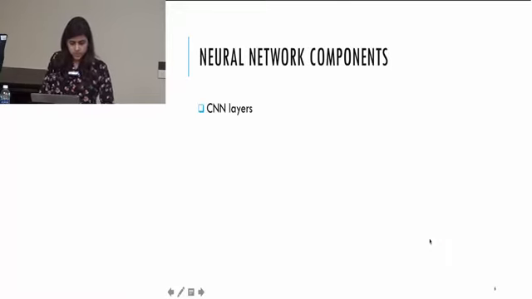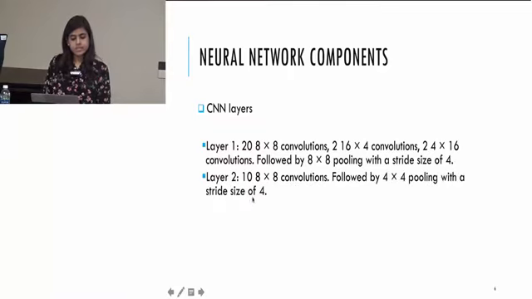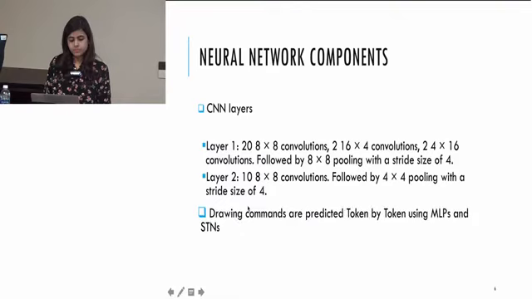Okay. So the neural network components are as follows. The CNN box that we saw earlier has these layers. Layer 1, which consists of 20 8 by 8 to 16 by 4 to 4 by 16 convolution or filters, followed by an 8 by 8 pooling with a stride of 4 layer. There's another layer which is 10 8 by 8 convolution filters, and that's why the output of the CNN is 2560 dimensions long, because you have 10 channels or width, right? This is followed by 4 by 4 pooling with a stride of 4 as well.